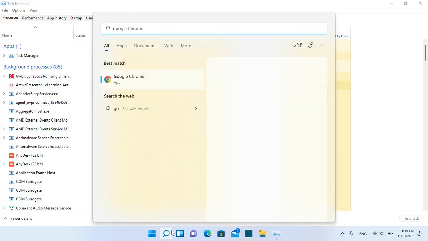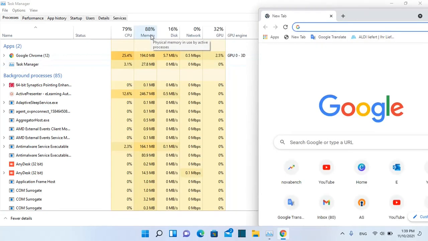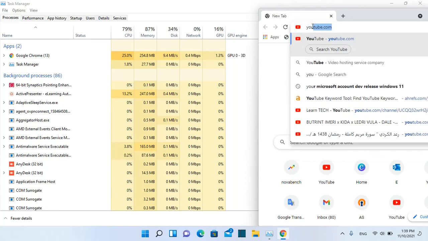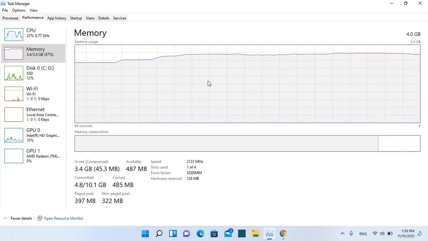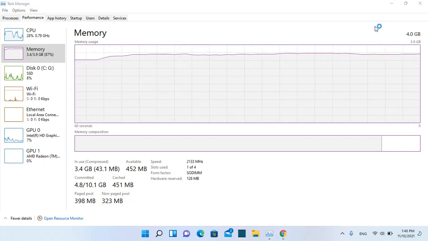So I'm going to open Google Chrome. So the memory now is almost 90%. And if I open YouTube on Google Chrome, for example, we can see over on the Performance tab in Task Manager that the RAM is almost 90%, or 3.9 gigabytes of the RAM is occupied. And if I open another program, that program will have issues to load.